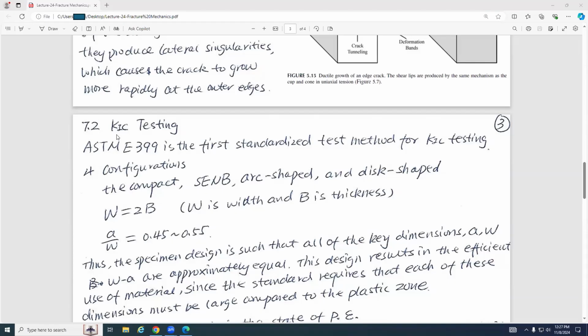In this protocol, we have 4 configurations: the compact, ICNB, arc-shaped, and disc-shaped. We do not have the 5th one. The 5th one is the middle tension, where we have a central crack. In E399, we have only 4. Okay, you should know that.